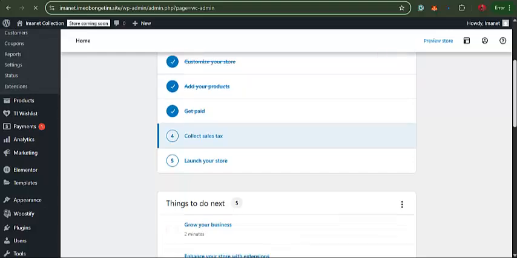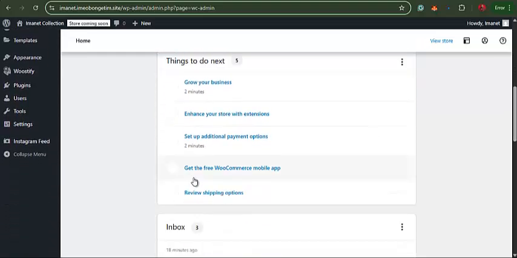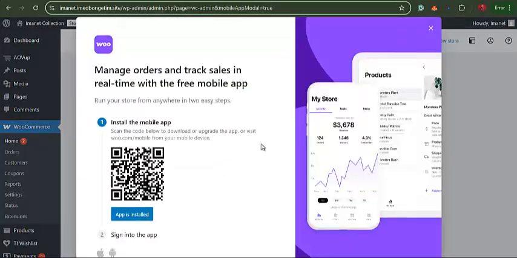So yeah, here we are. Click on this button that says get the free WooCommerce mobile app. Then you see this barcode. You can scan it from your mobile phone, whether you're using an Android or an iOS. Once you scan it, it will take you to your Play Store, then you can download it.